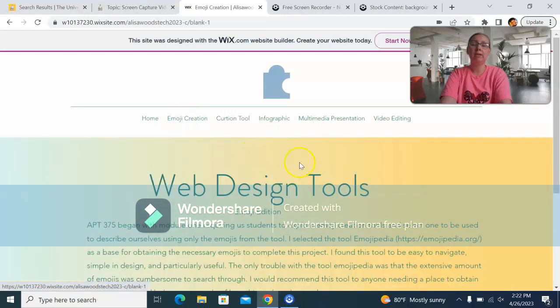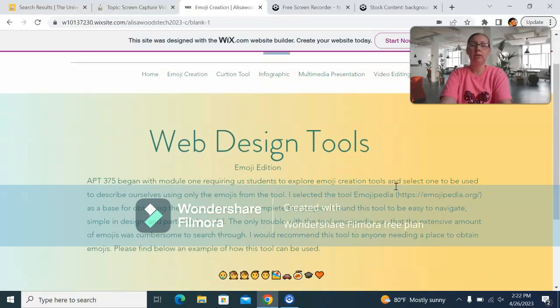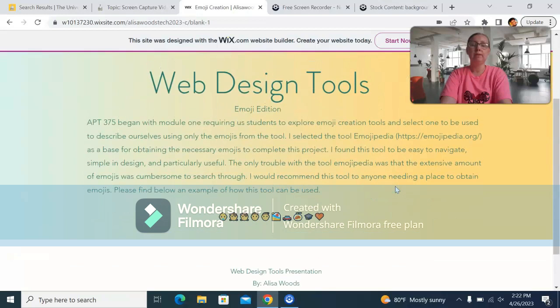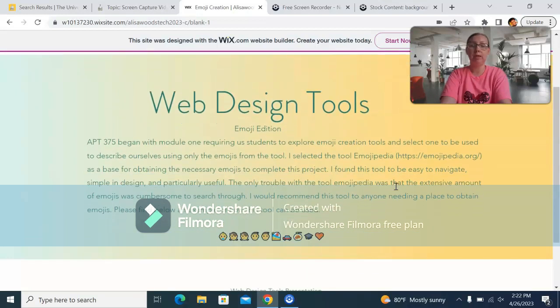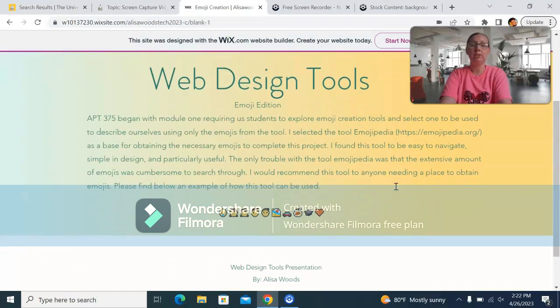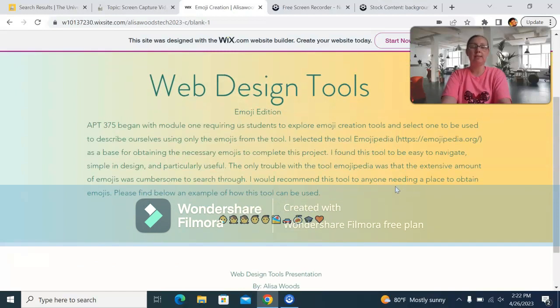The first tool that I enjoyed using was the emoji creator. This was the first tool we used for the semester. We were required to explain ourselves using the emojis. As you can see here, I use these emojis. I have a baby, a son, I have two daughters in between, and then I have two older sons. I love the beach, it's my happy place. I love to travel.